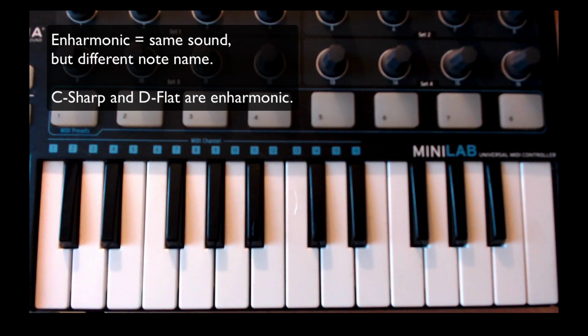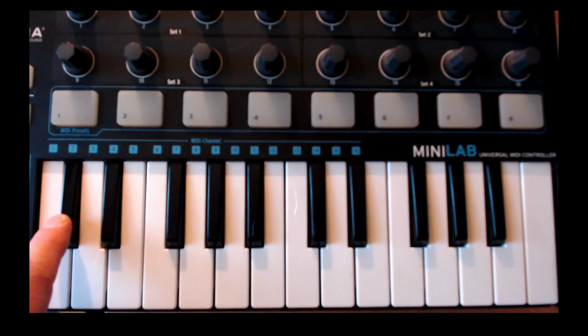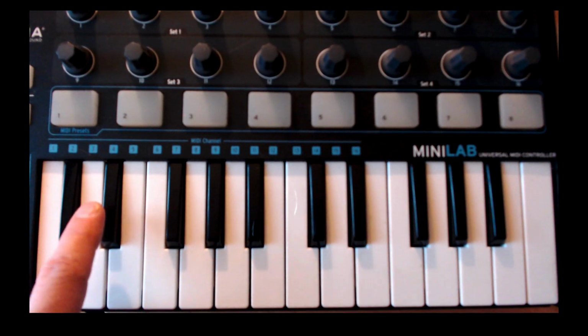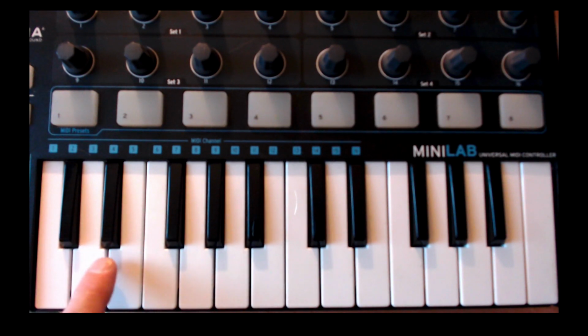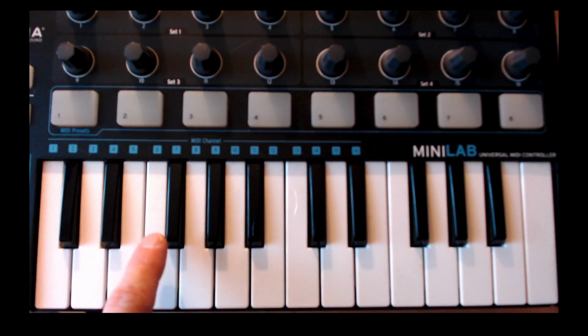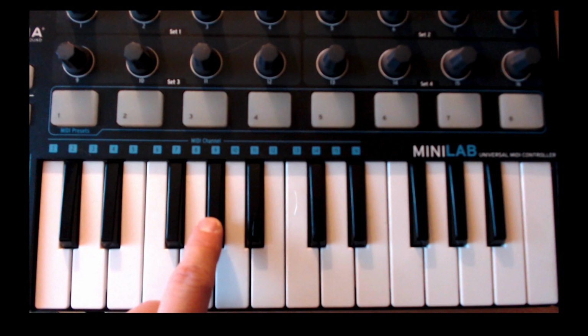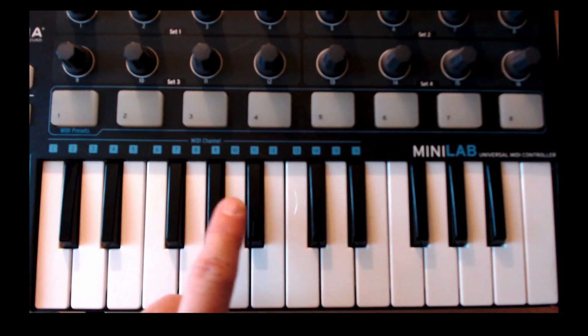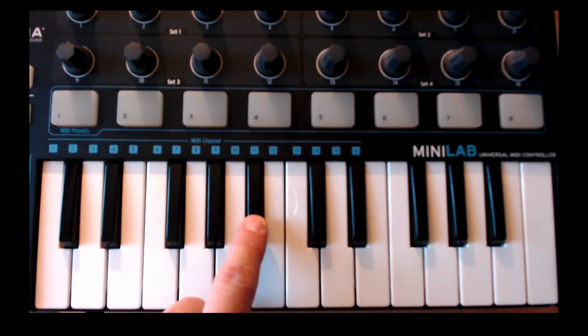It's the same note. It's just got 2 different names, depending on if you're thinking of it being a half step above the white key or a half step below the next white key. So this key is between D and E. So we can either think of it as D sharp or E flat. This key will either be F sharp or G flat. G sharp or A flat, A sharp or B flat.